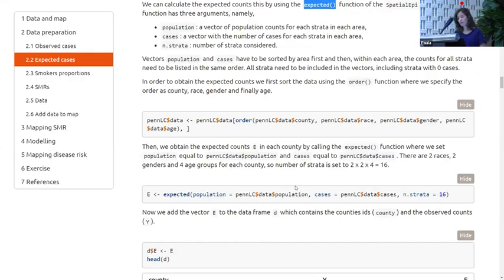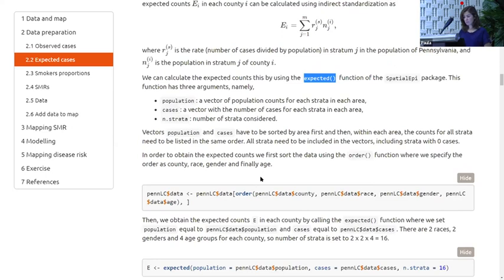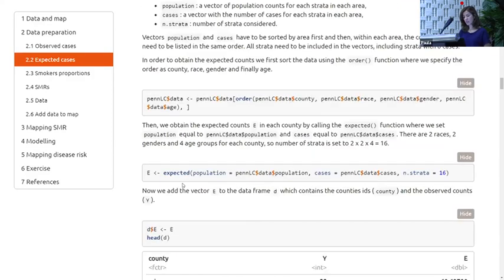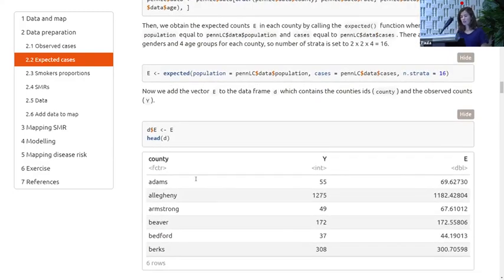And before calling this function, we need to order the data by county, race, gender, and age. So we first order the data, and then we call expected, and we get the number of expected cases. Like, for example, in Adams, there are 55 lung cancer cases, and we expected 69. So the risk is high or low?